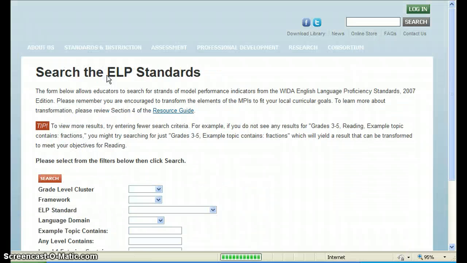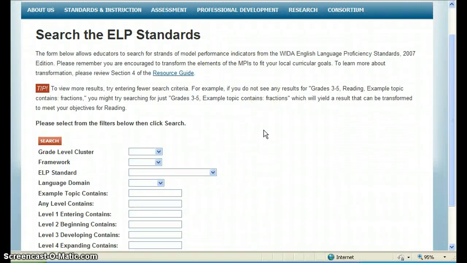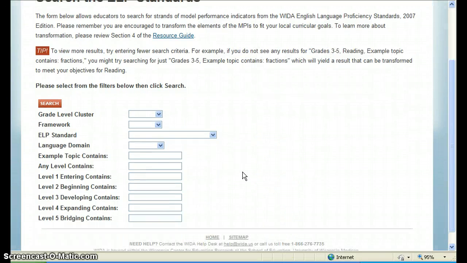Moving down this line here, there's a really great search the ELP standards link, and here if you say you've got a topic or a grade level, you can search by a bunch of different options. You can search by domain or standard. Of course, the more broad you leave your search, the more ability you'll catch things in your net.